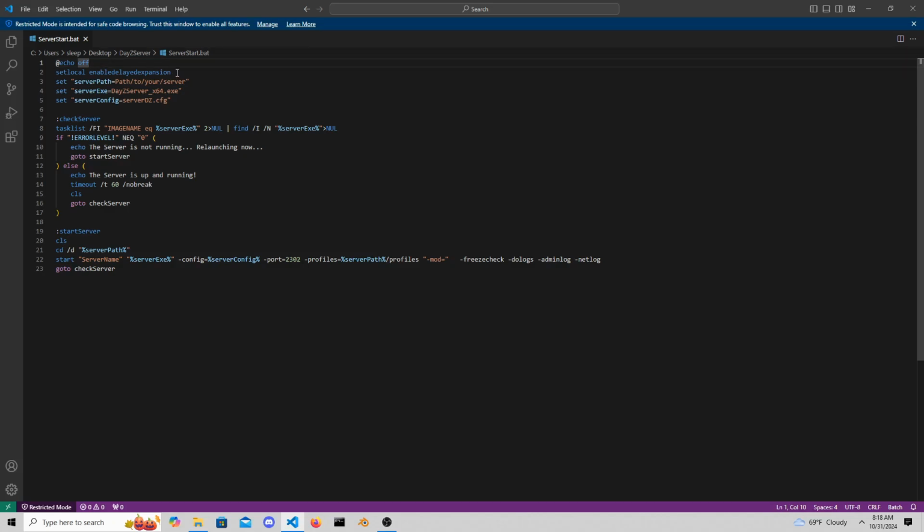Now, our setlocal enabledelayedexpansion. Since this is continuously looping through, the value of some of these variables are going to change. So like our error level, this variable will change depending on where we are in our loop. And in order to make sure that we get the most up-to-date variable information, we need to enable delayed expansion.